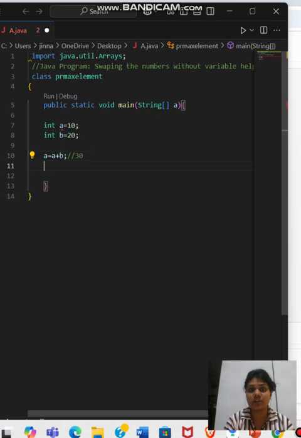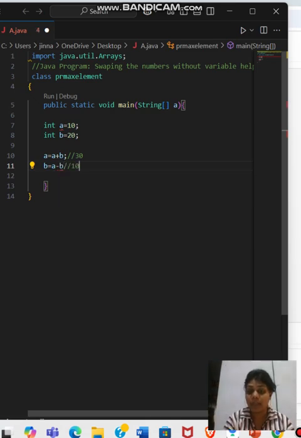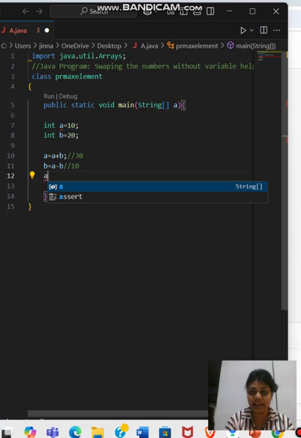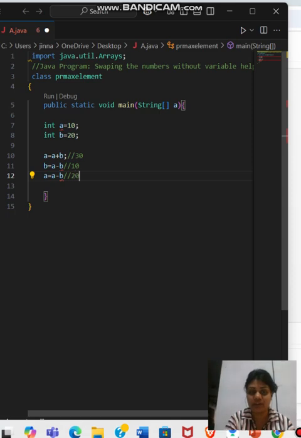So it should give me for b equals a minus b, which should give me 10, right? Now if I go for a again, that is a minus b, here is the logic part, which would actually be 30 minus 10, that would be 20, right? See, we received the swapping of the two integers, right?